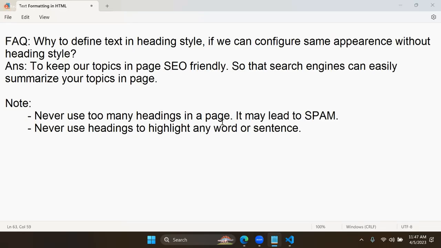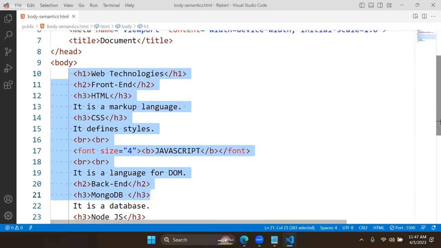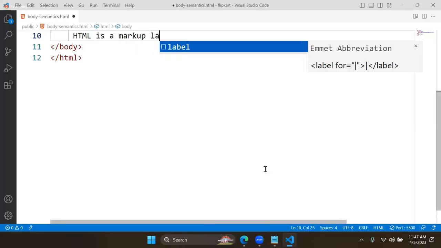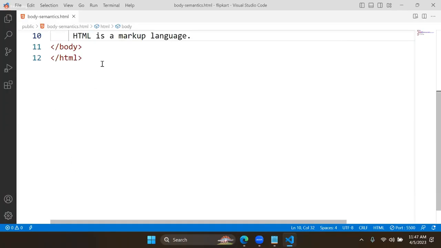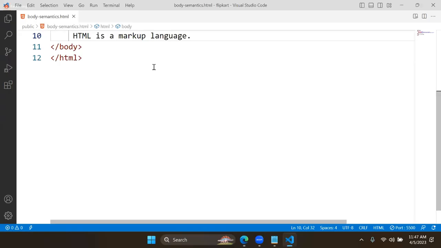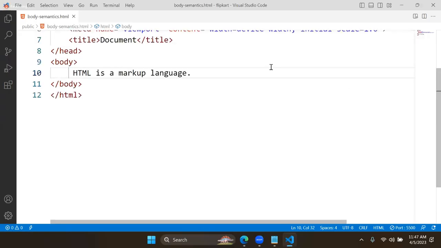Right? So here, observe, suppose I am writing something like: HTML is a markup language. And I want to highlight the word markup. By using heading styles, bold will come and size will increase. So what I have done here for this word is use heading 2 or heading 3. Then automatically it breaks the word.